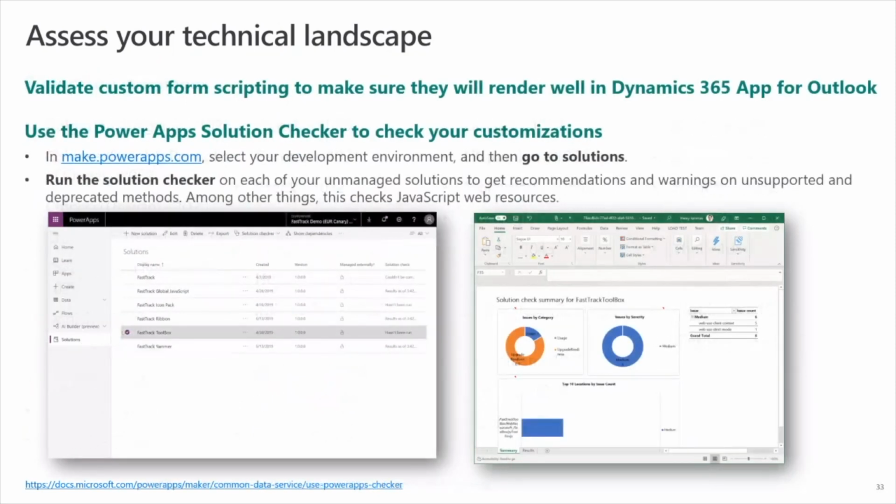And one last bit that we briefly discussed earlier, we want you to validate your custom form scripting to make sure they will render well in the Dynamics 365 app for Outlook. As we said, it's using the unified interface. So you should test that your forms render well in the app for Outlook. And one general recommendation that we have is that you use the Power Apps Solution Checker to check your customizations. It can check your code, custom scripts, and make recommendations on what could potentially break and on the risks you need to mitigate.